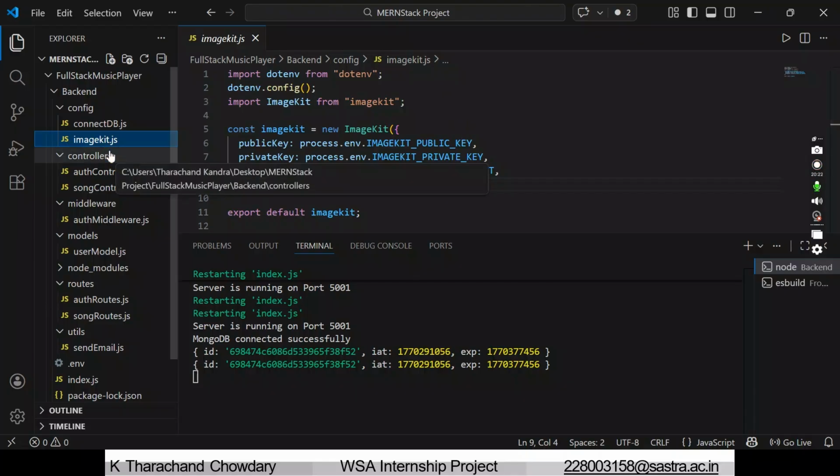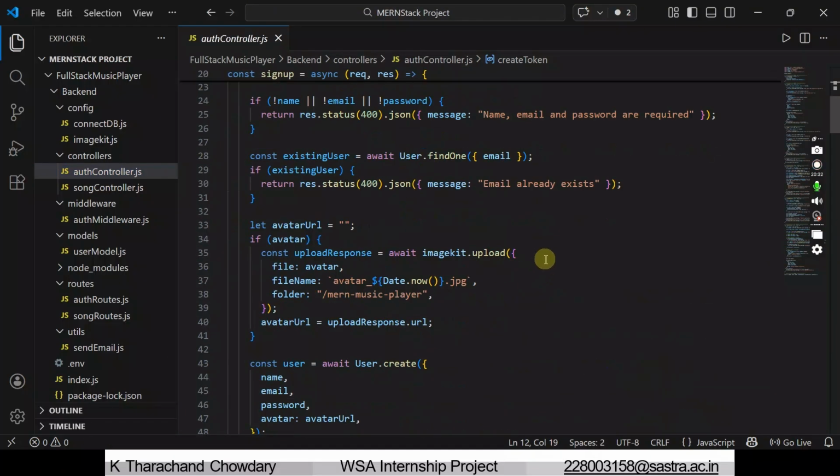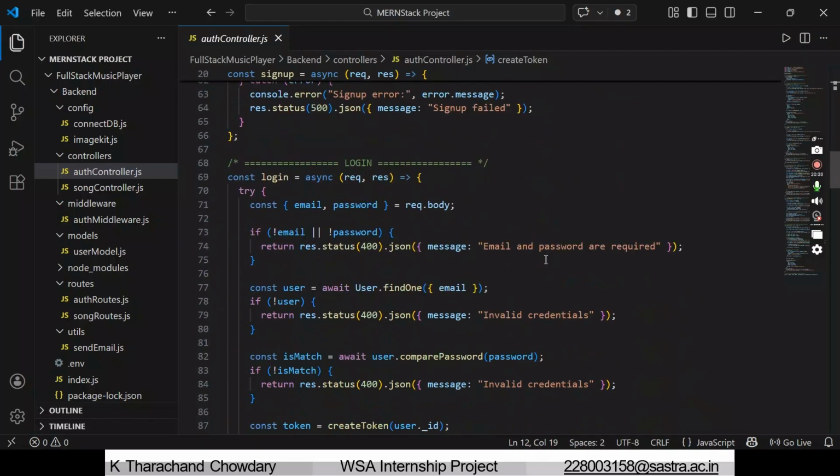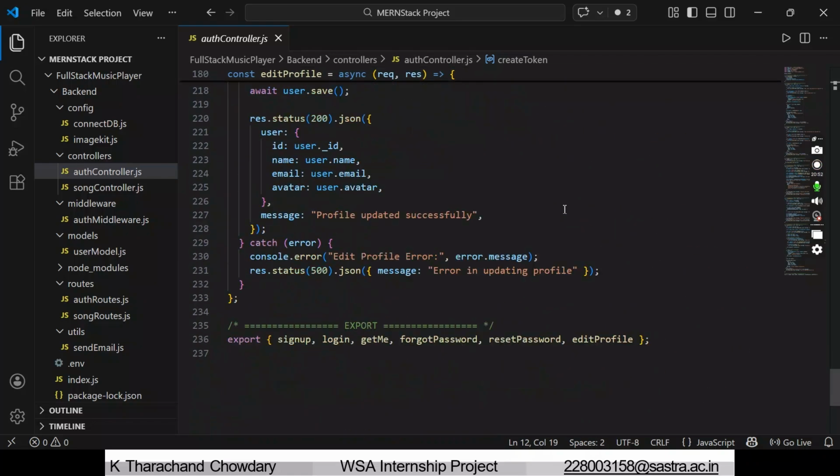What will the controllers folder have? authController.js handles user authentication. Here we'll have sign up logic, login logic, password hashing, token generation. So what is the flow? How does it work? Request comes from the front end. The controller validates the input, talks to the user model, and sends a response to the client. So this is briefly what this code does.